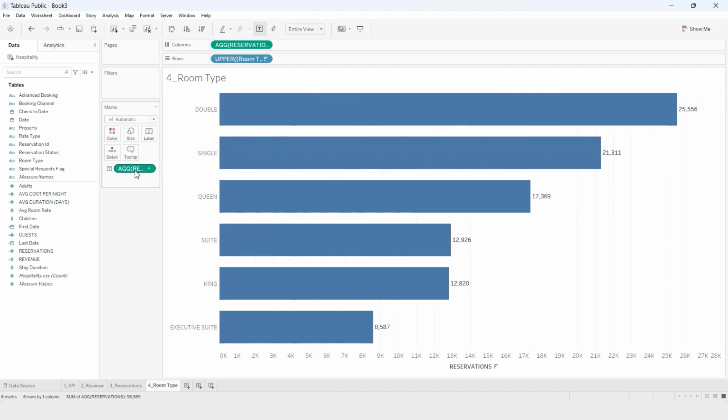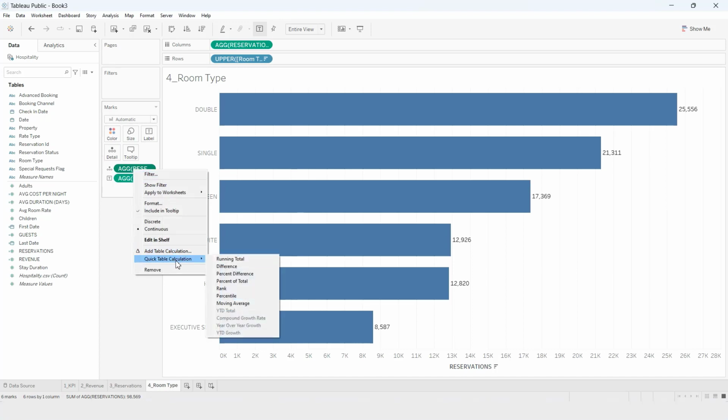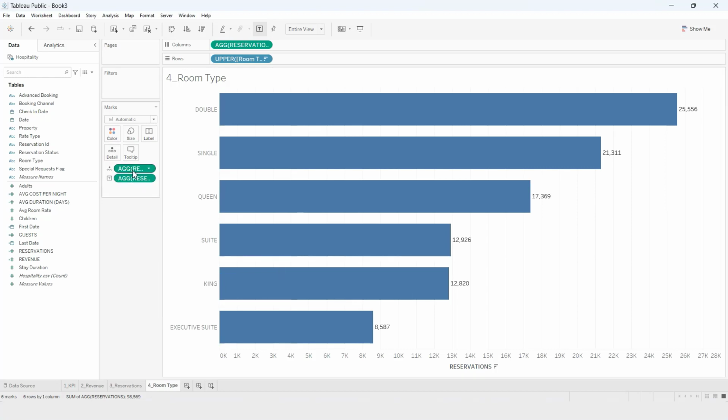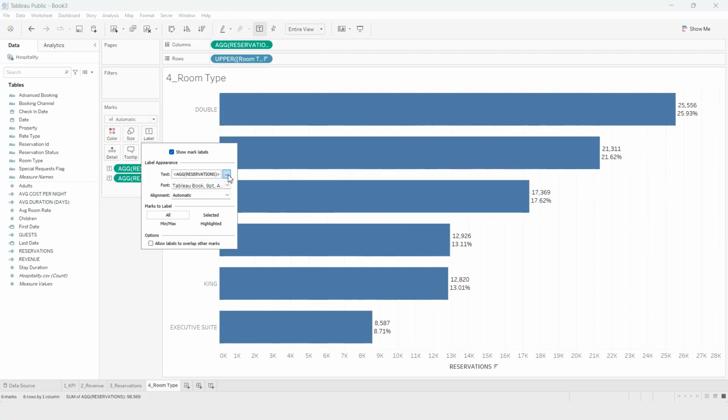Now to calculate the percentage, let's copy it and put it in the detail shelf. Then right click, go to the quick table calculation, percentage of total. To see if it's working, let's drag and drop it to the label shelf. So we see that it's working. So you can just get rid of the detail shelf and format the label.